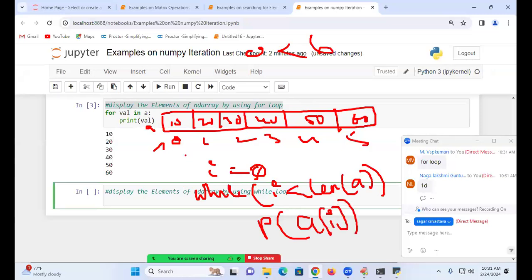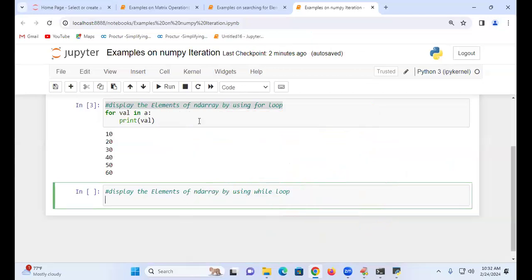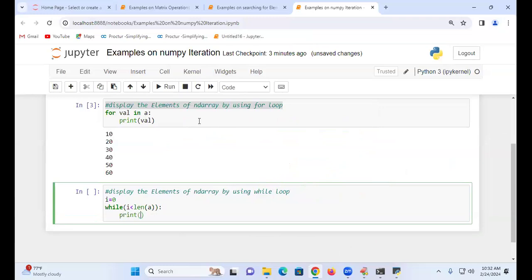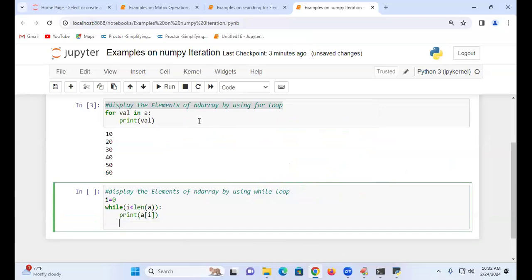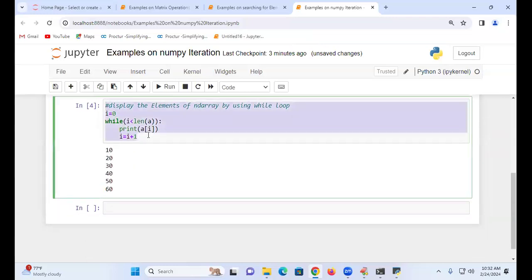Don't write I. If I write I, only indexes will come. Index based elements I want. A of I. Are the elements coming or not? And write I is equal to I plus 1. Initialization, condition, updation. On what am I applying? ND array. Understand? Come on, students. I is equal to 0. While of I less than len of A, print of A of I, I is equal to I plus 1. Getting or not?